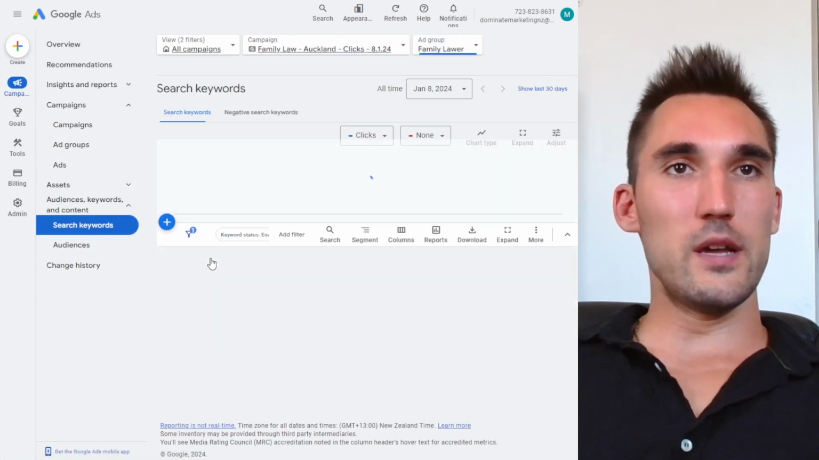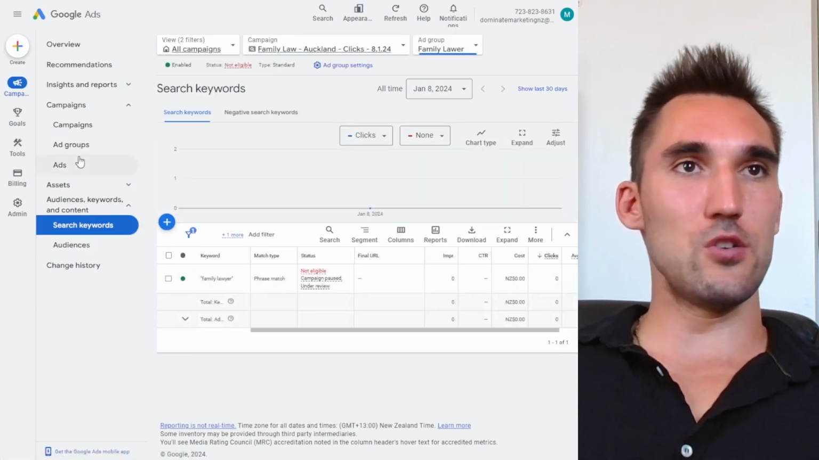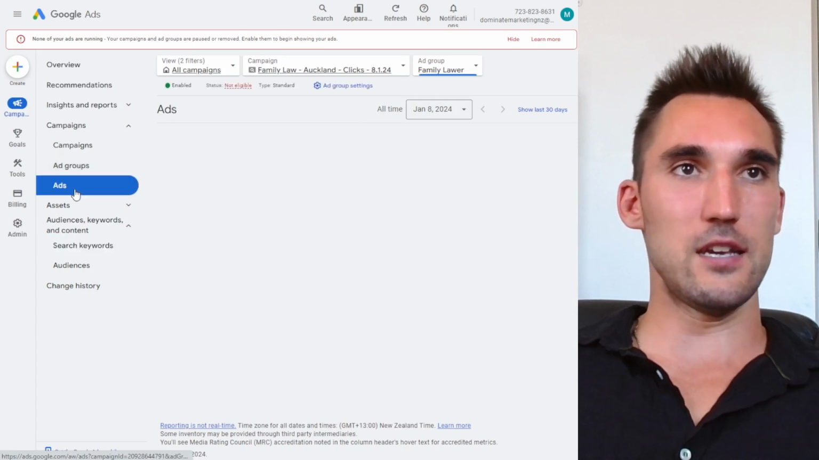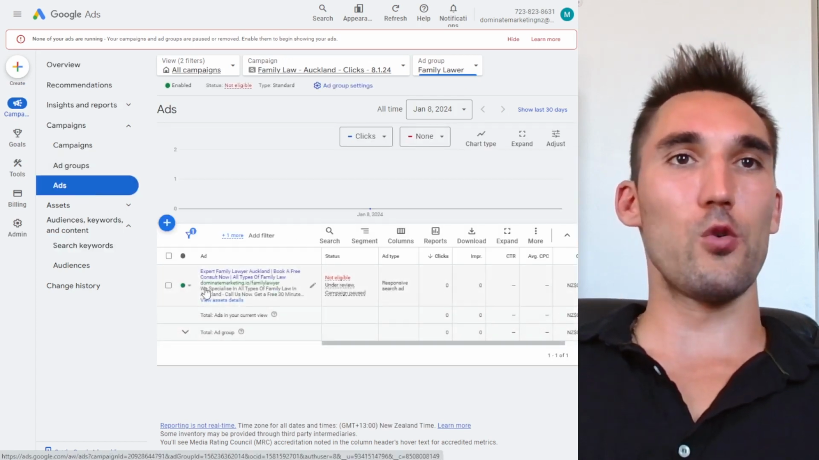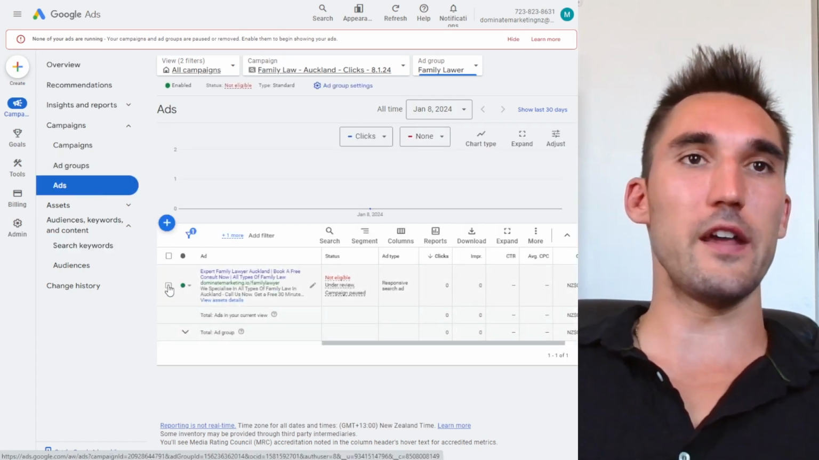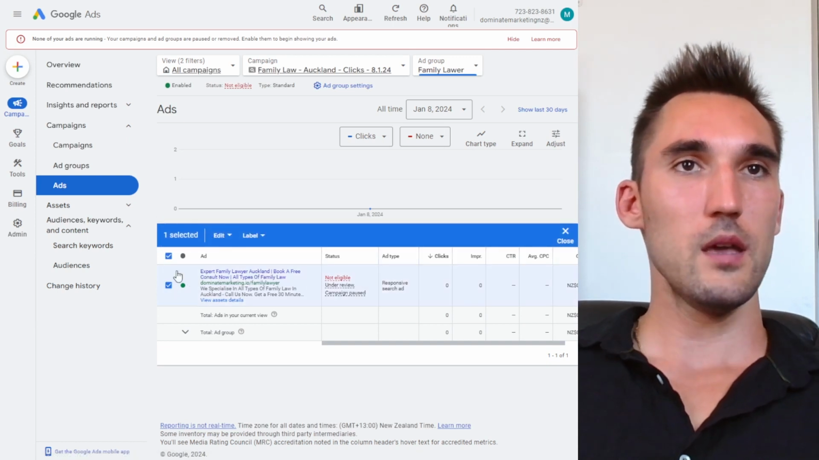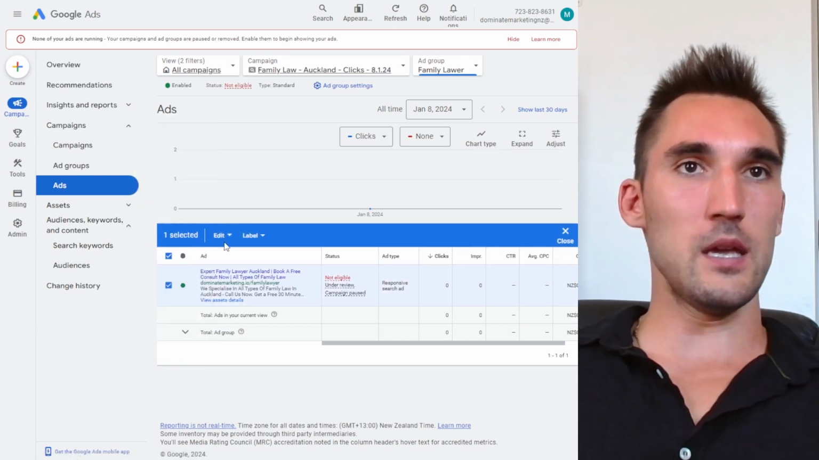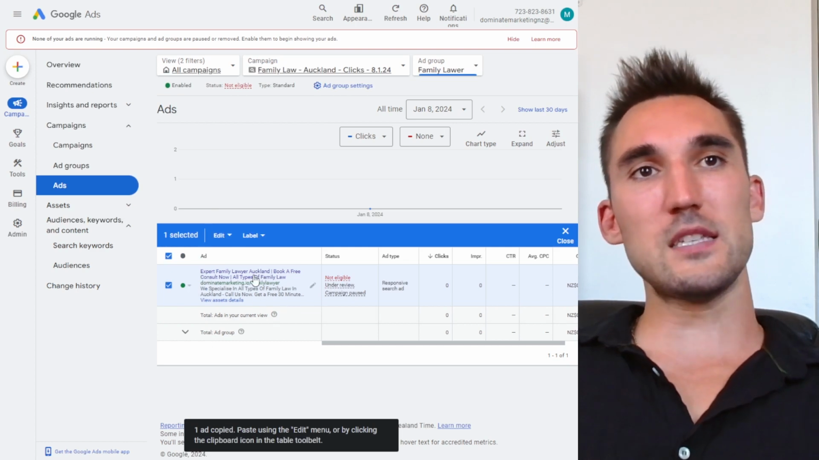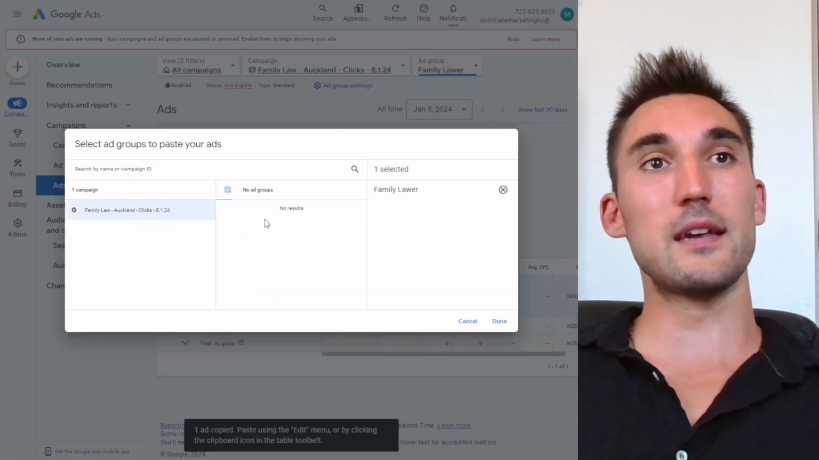Now, when you go into the ad group, you can see the keywords that you added. You can also go into ads here as well. Now, this is where you would want to go here. And like I mentioned, make a few variations. So what you'd want to do is hit copy. So you click this and you hit edit, copy, and then hit edit, paste. And you would paste a copy of this ad and make another version of it.